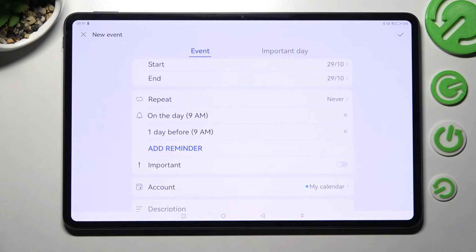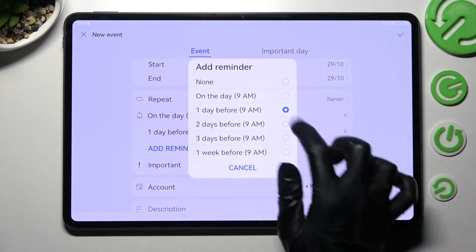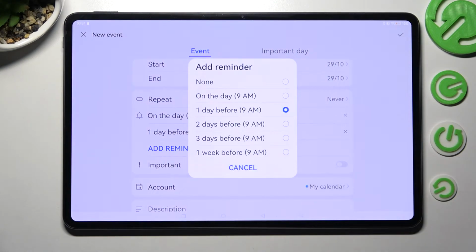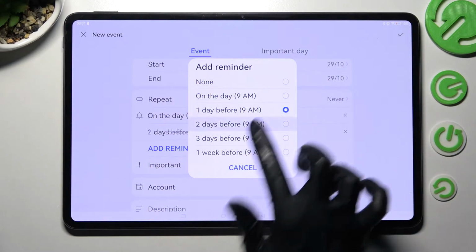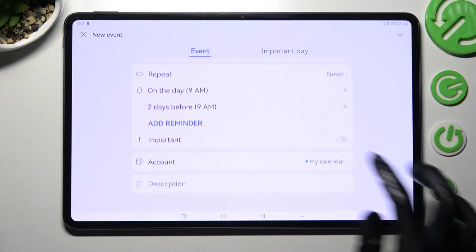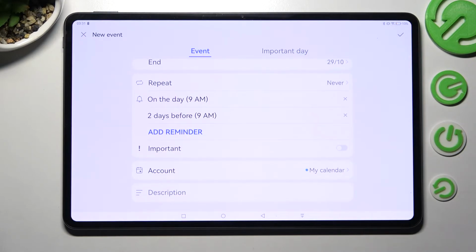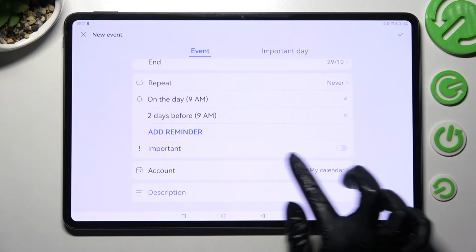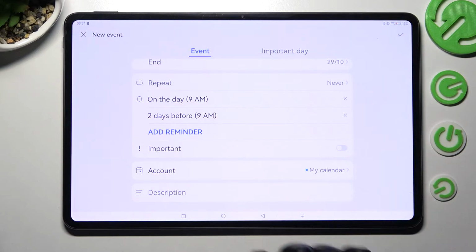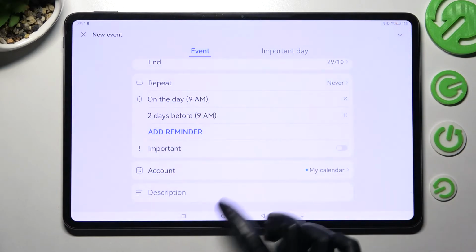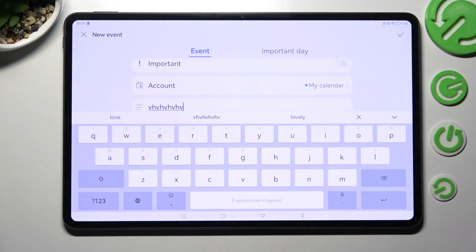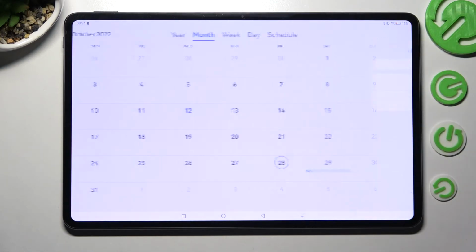Now click on add reminder and set up notification minutes, hours or weeks before your event. I will go with 2 days before. You can also mark your event as important by choosing this check mark next to important feature. Select one of your accounts and even take notes. Finally, save your event by choosing checkmark at the top right corner of it.